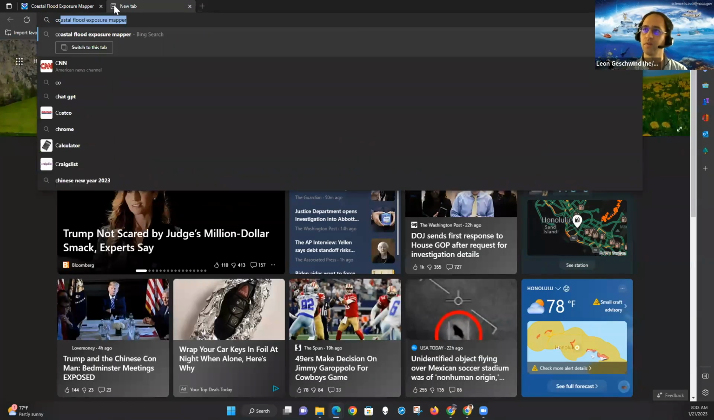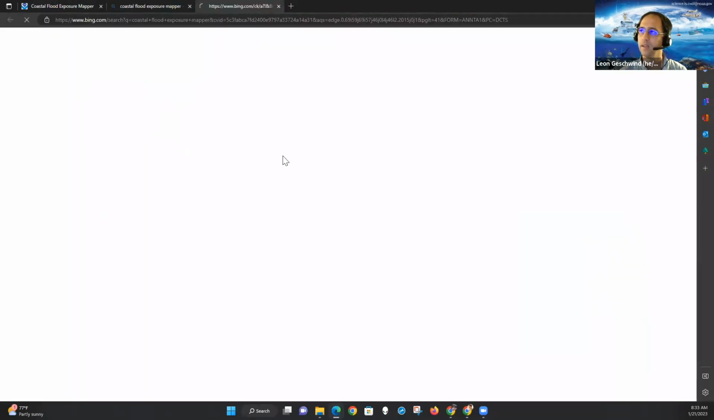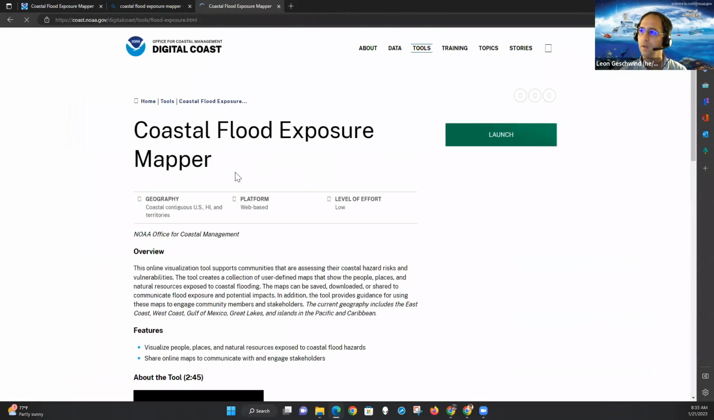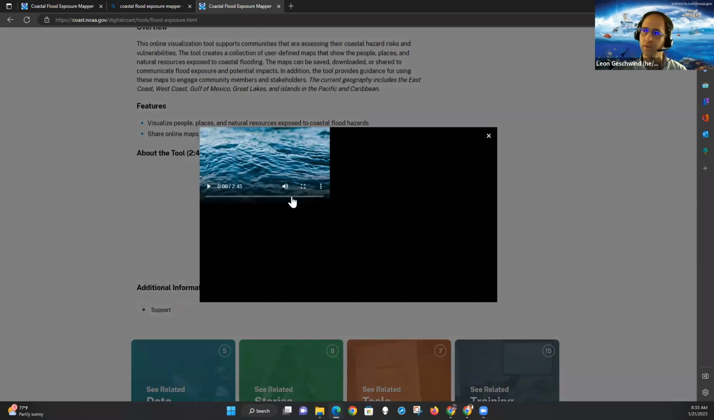If you just go to Coastal Flood Exposure Mapper, there's a site, and we created a launch site, and there's also a 2.5 minute how the tool works video, which basically steps people through it.